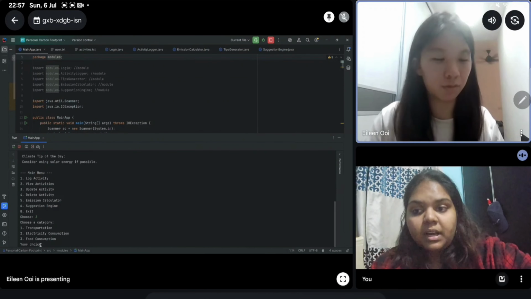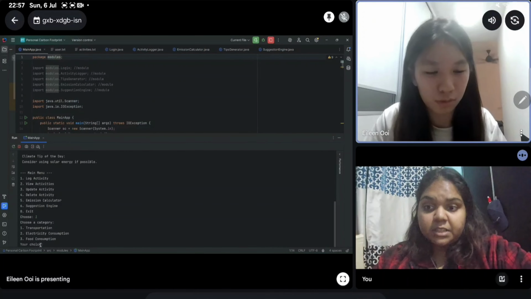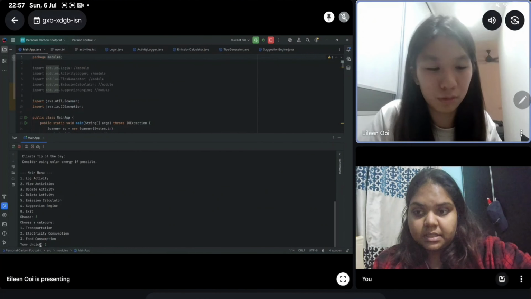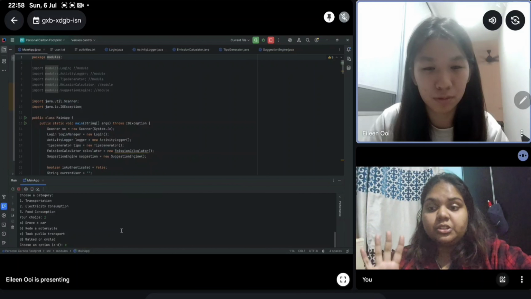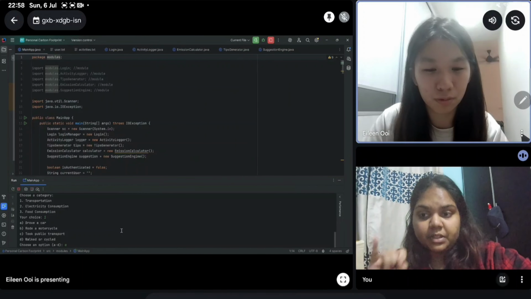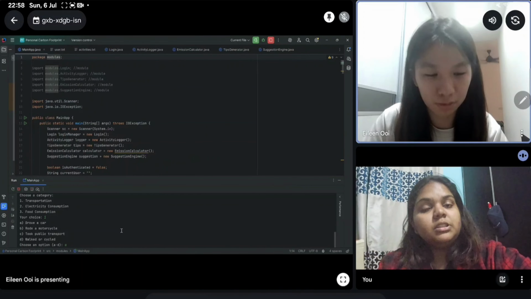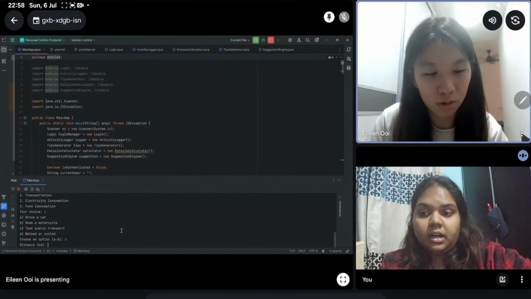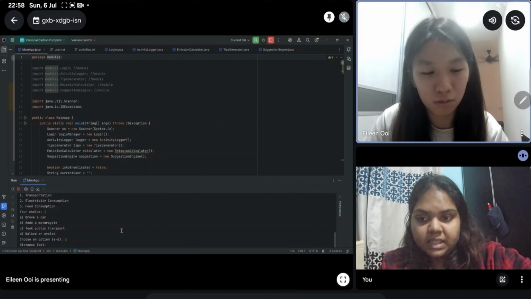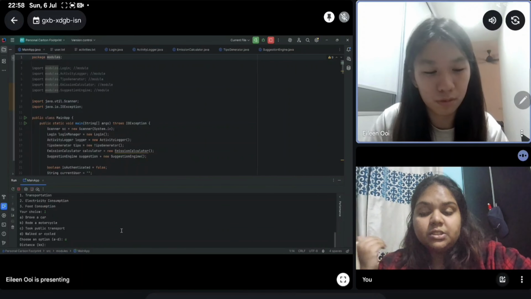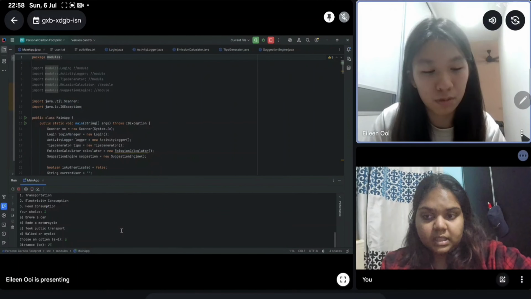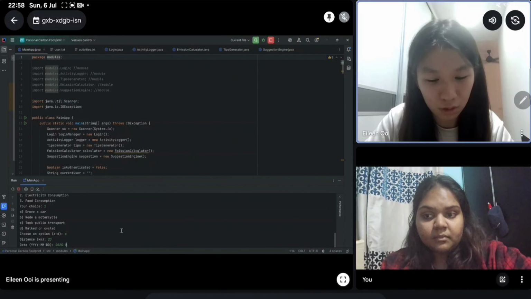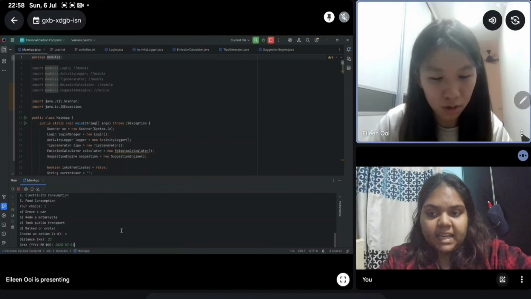From log activity, we can choose a category: transportation, electricity consumption, and food consumption. Right now we can choose whether we drove a car, rode a motorcycle, took public transport, or walked or cycled. So we have options A to D. We can choose A for now. So we can put in the distance that we went and the date. We go by year, month, and date.